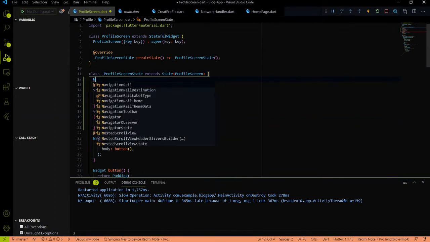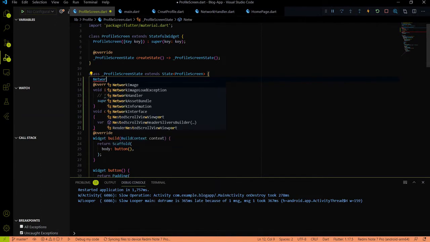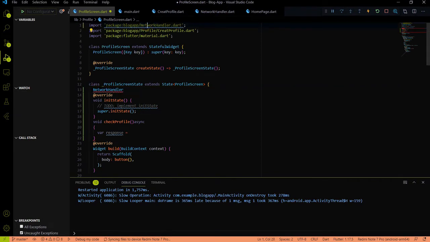So it will be a NetworkHandler. With the help of that, the network handler class will automatically be imported over here, and we create the instance of the network handler. With this network handler we will call the get request over here. Just call the get request and add the specific endpoint. So our endpoint is slash profile slash checkProfile.